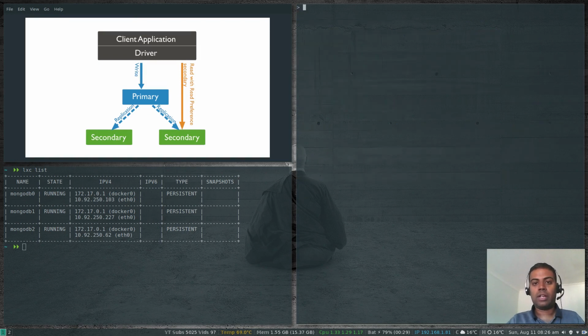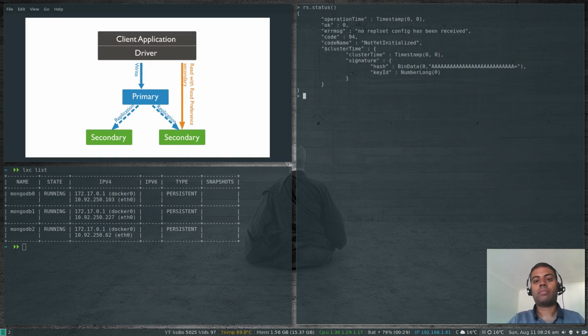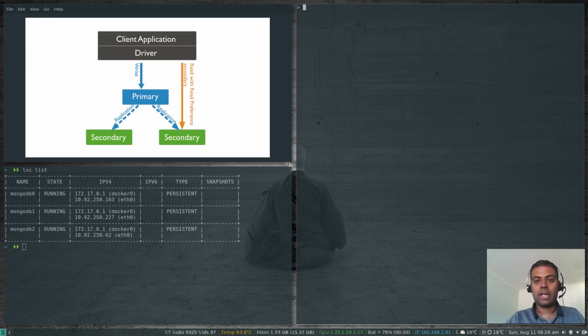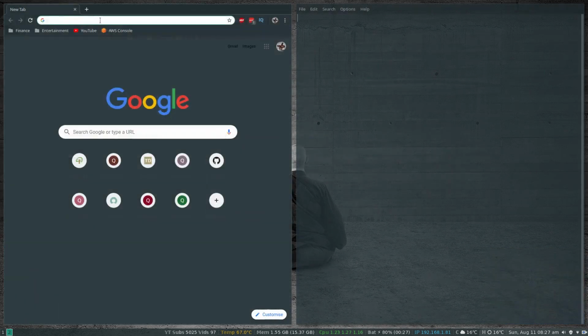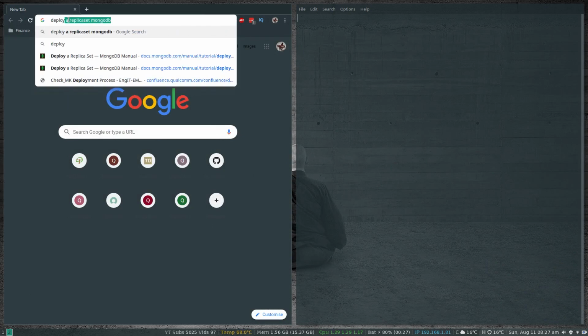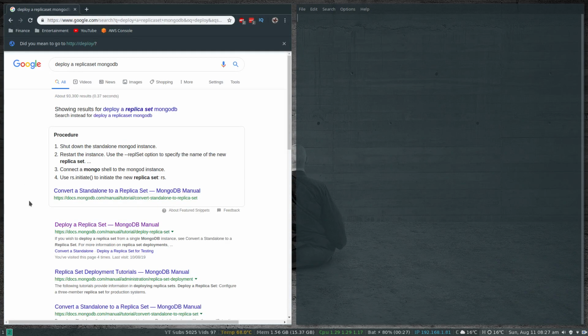Okay, so I'm inside here, and if I do rs, which is for replica set, rs.status, it says no replica set configuration has been received. Right, that's good, because we haven't configured any replica set at all. Okay, let me clear the screen and I'm going to go to the MongoDB documentation to see how to initiate a replica set. Okay, deploy a replica set MongoDB.